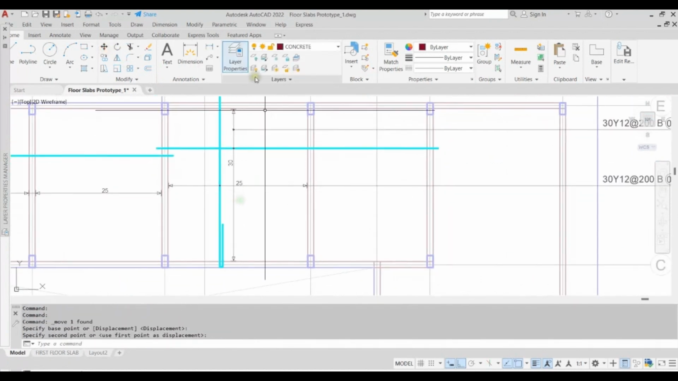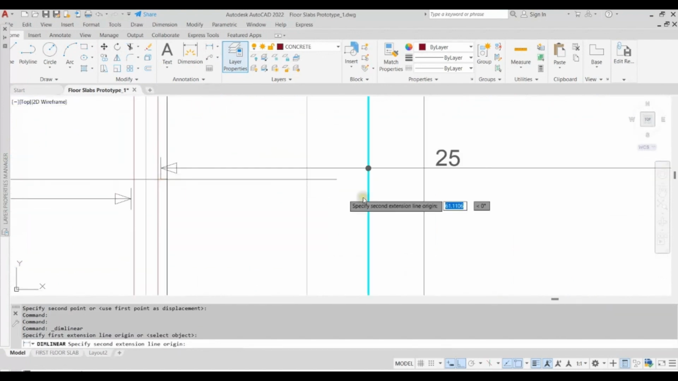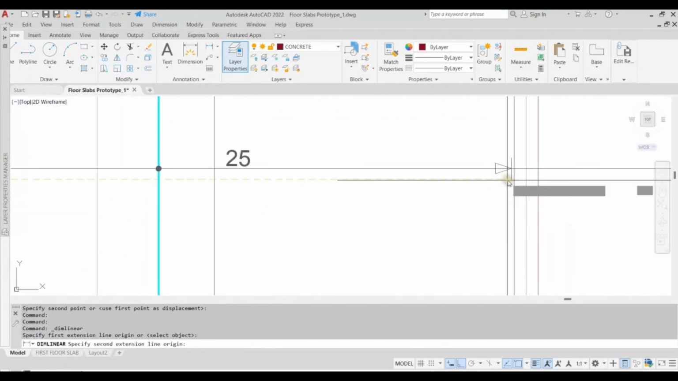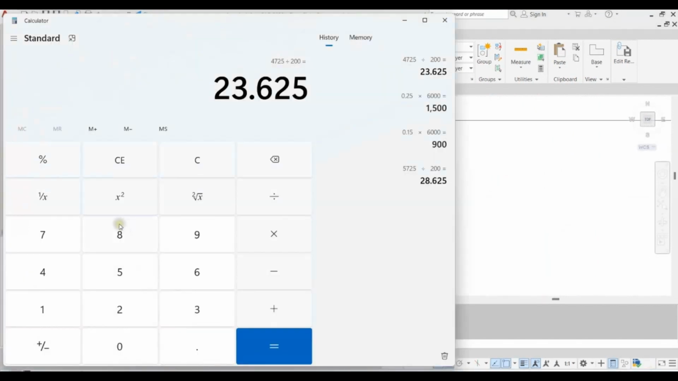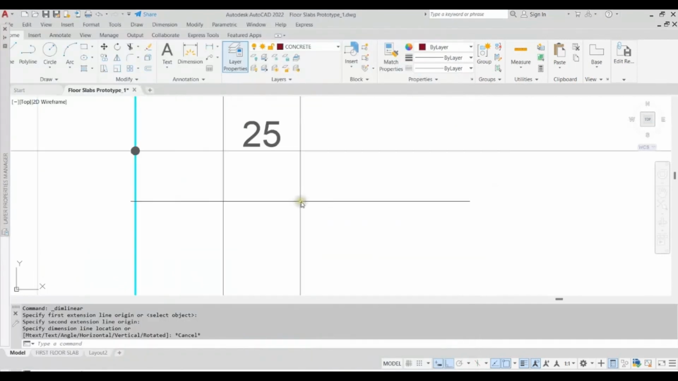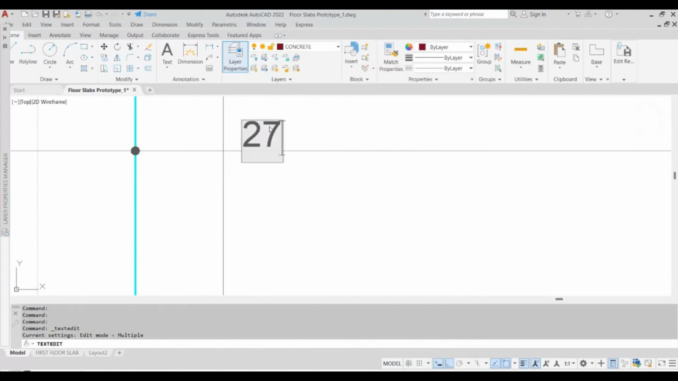So I'm going to copy this and measure this to see. This is 5225. So 5225 divided by 200 is going to give me 26 plus 1, which is 27. So it changes to 27.